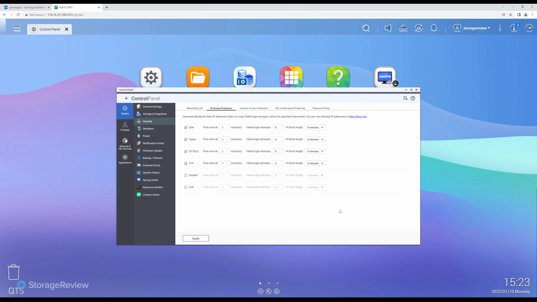QNAP recently changed this layout, didn't they? Yeah, so when I was looking at this, when we wrote up the news article, I must have been one rev behind. The failed login attempts used to be a drop-down menu. Now you can actually input the field. And this is pretty nice because before, I think it might have been like 5 or 10 for failed login attempts, and I like a really low number.